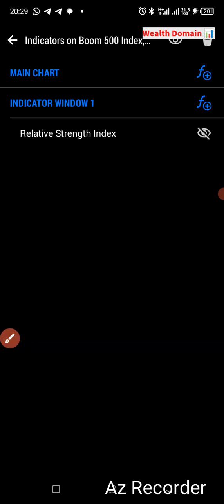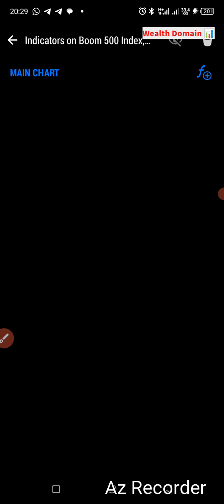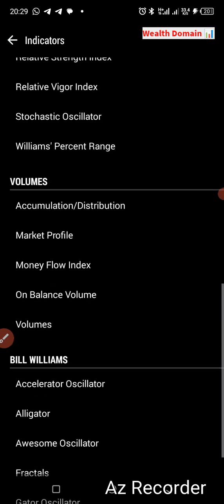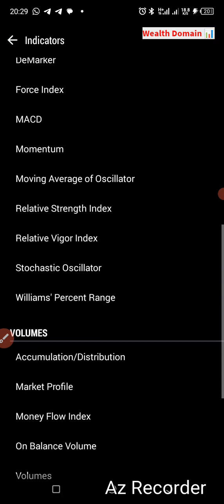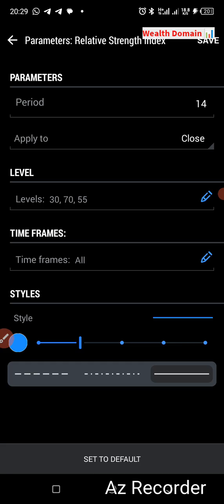Click on this place and just add RSI. As simple as that. Add RSI, relative strength index. Just set it to default settings. Click here. If you like, you can change the color to another one.